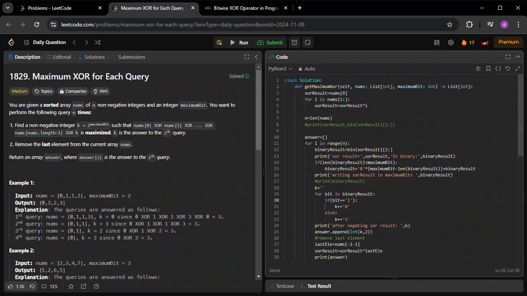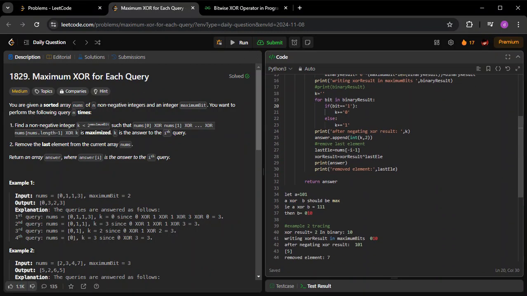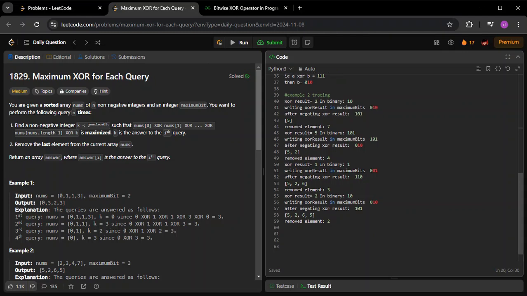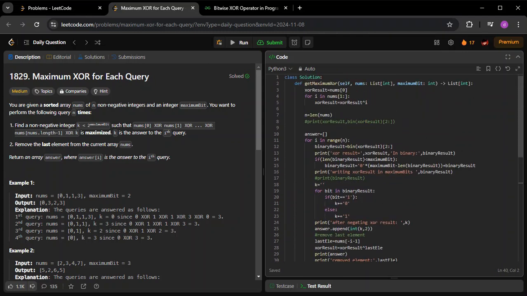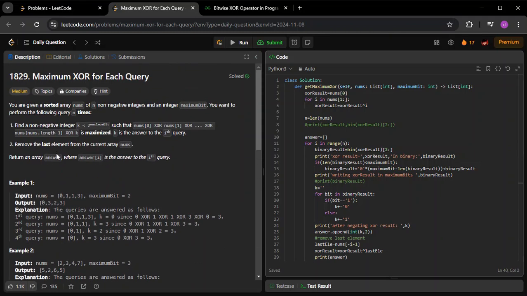Maximum XOR of each query. So I will be doing a dry run of my answer, and I'll be showing everything that I'm going to do to get the solution, and it's one of the fastest solutions in Python. Okay, so let us see what the question is.